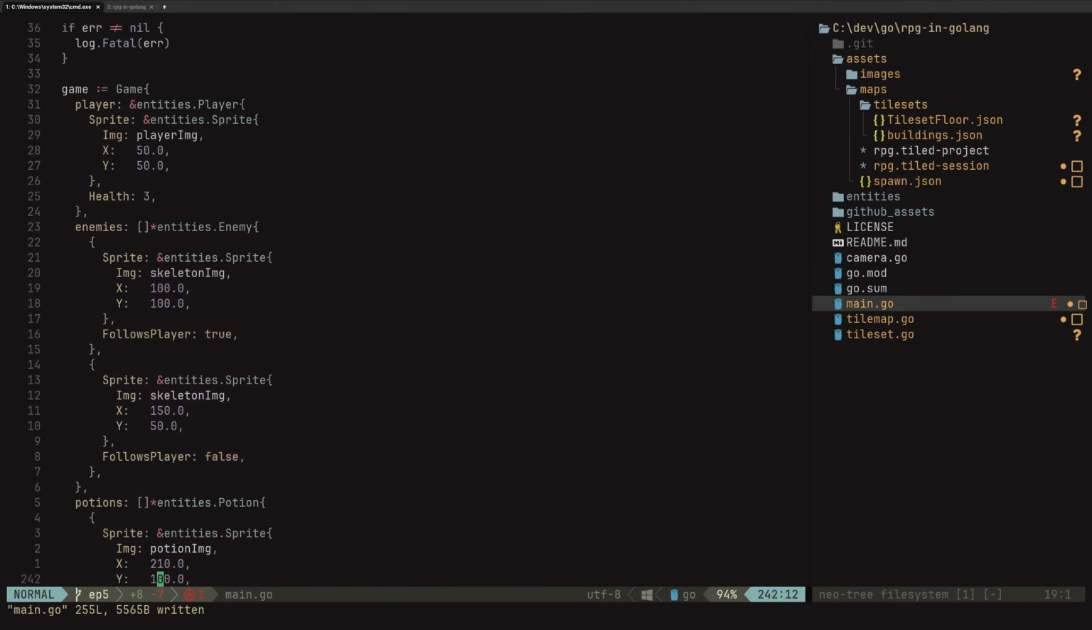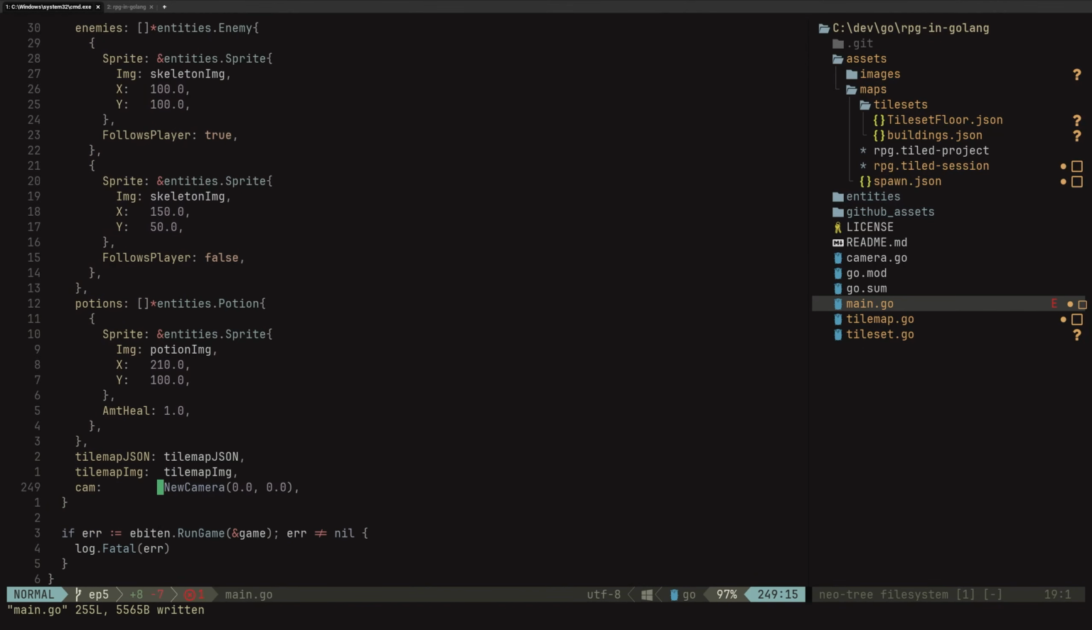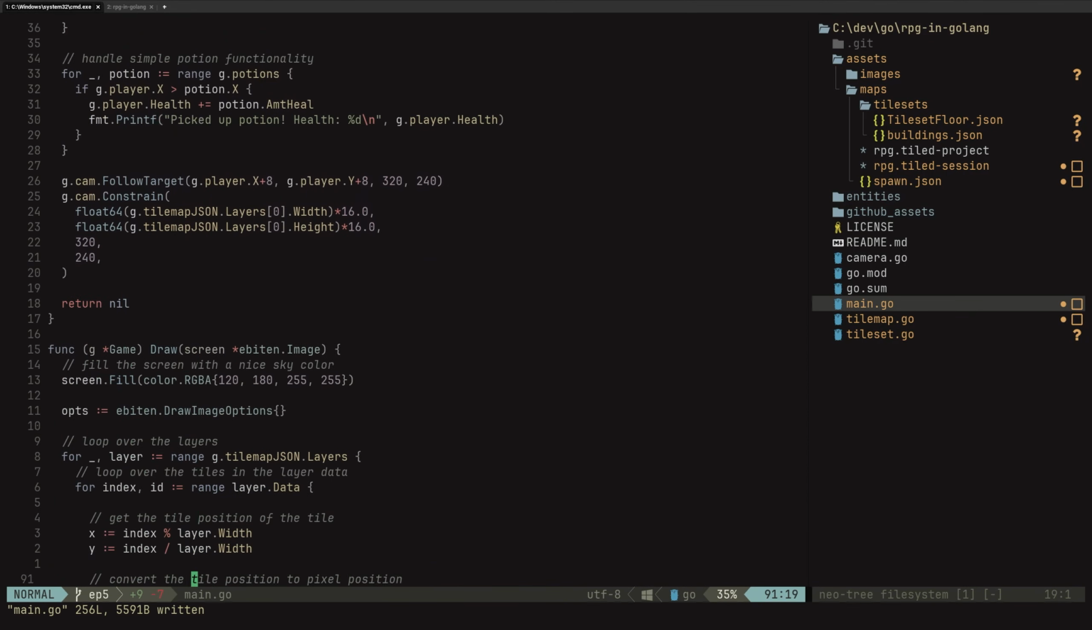Now we can actually inject this into here. So after our tilemap JSON in our game constructor, we'll say tilesets and map it to that tileset struct there. It's a lot going on in this tutorial. It's a lot of moving parts, but we're getting into the deep end of game development here. We're getting into the really nitty-gritty stuff. So keep with me. We are getting there.